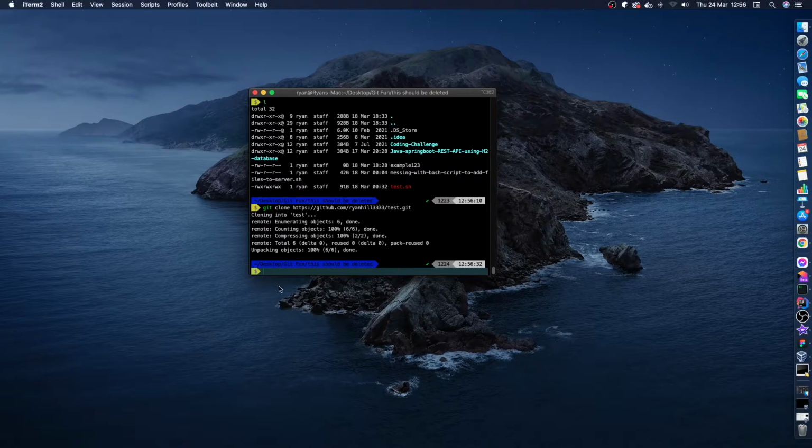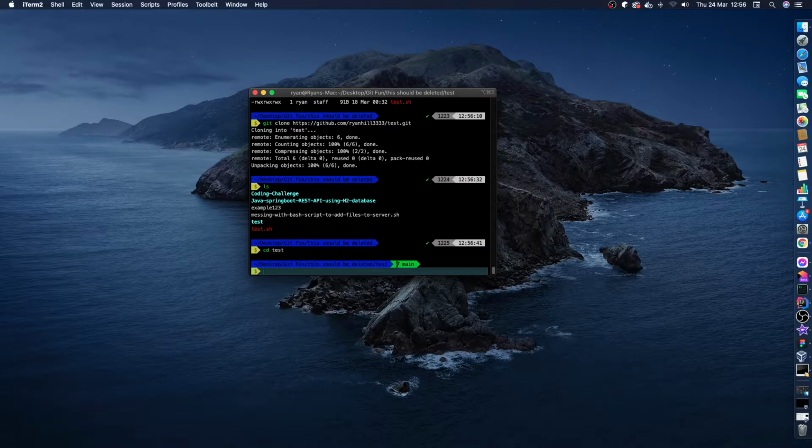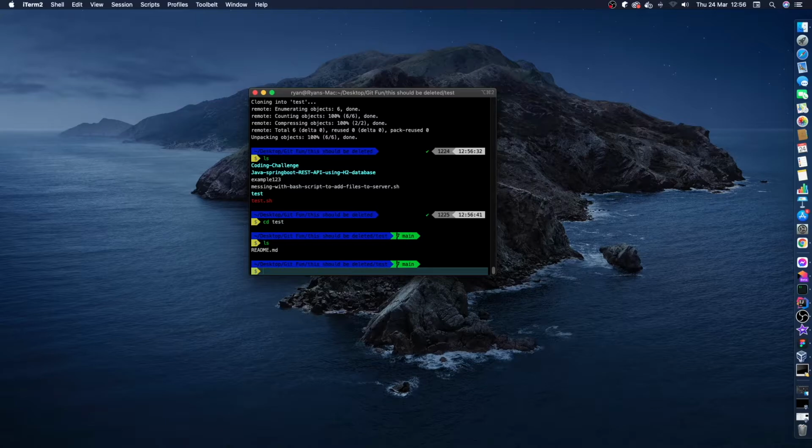We can then hit enter, and it should start cloning our repo. If we wanted to open this project up to see what's in it, we could do an ls first. If we go into this test, that's the name of our Git repo, we can do an ls, and we can see that there's a readme md in there.